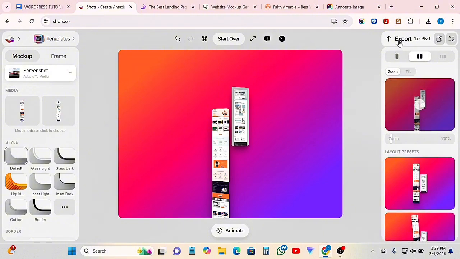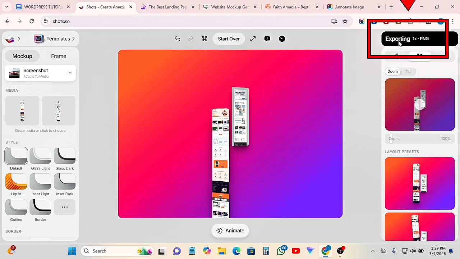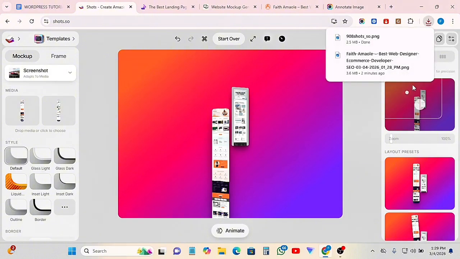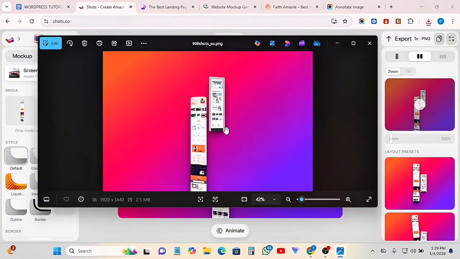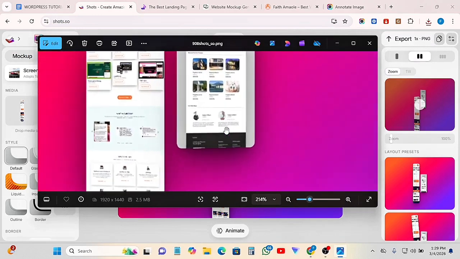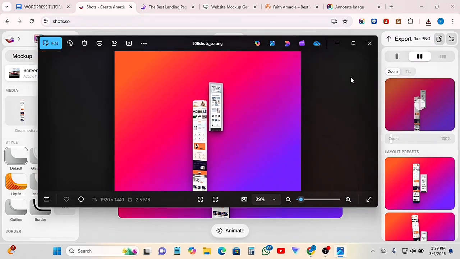Then if you want to export this, it's simple. Just come here, click on export, and you start exporting it right away. It will be saved in your PC. Can you see that it has been downloaded to my PC? Can you see the design here? So this is it. This is the presentation.